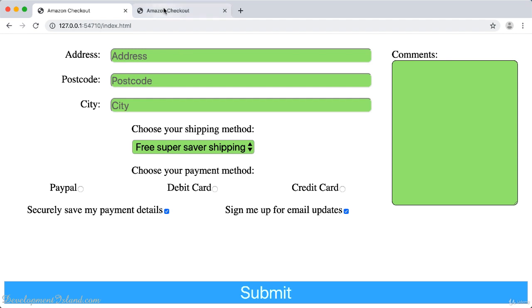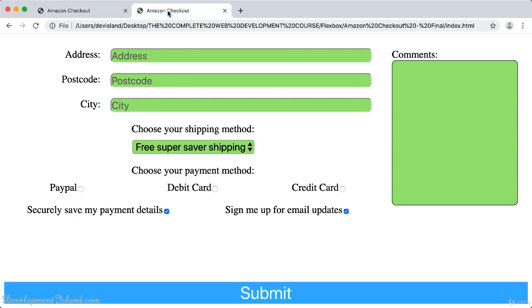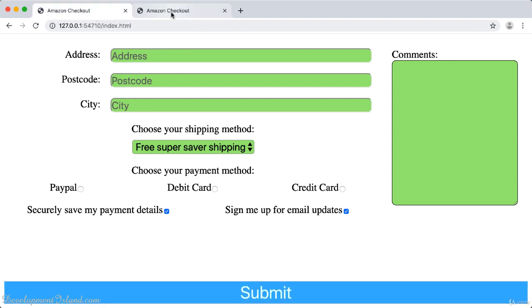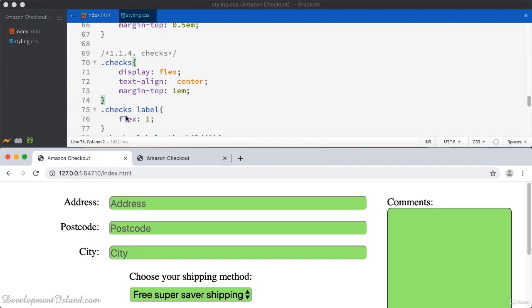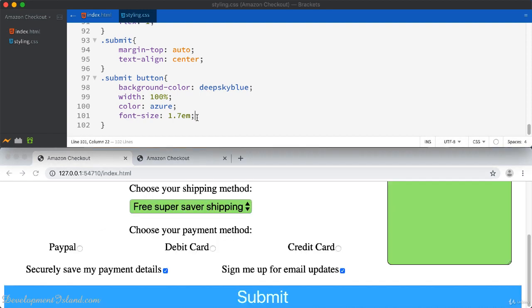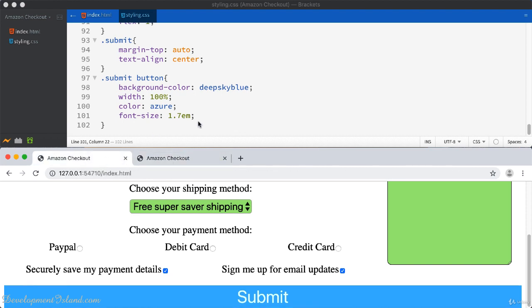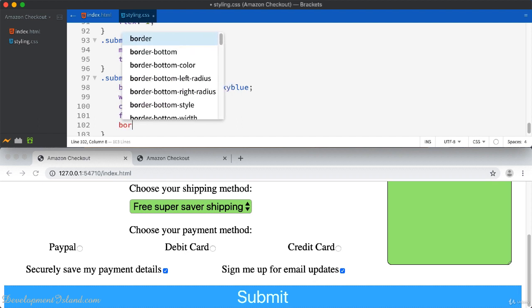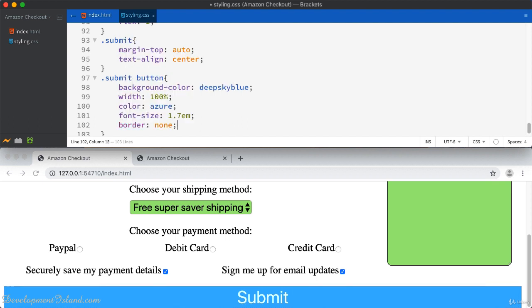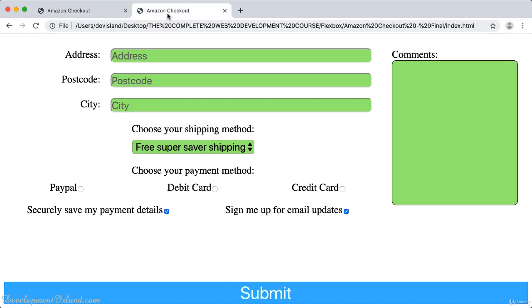So let's have a final check and make sure that everything is okay. Perfect. So the button is slightly different. So let's see what we missed. It's actually slightly bigger in our layouts. So let's remove the border and see if that helps. So I'm going to set the border property to none. So you can see that the button has now become smaller. So let's compare it with the final one. And now it looks exactly the same.